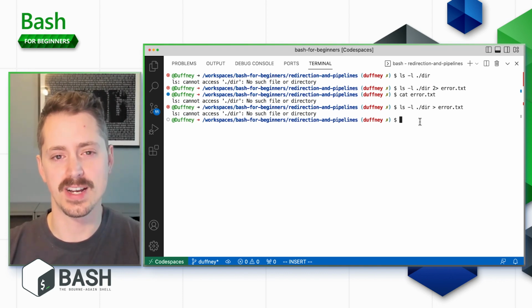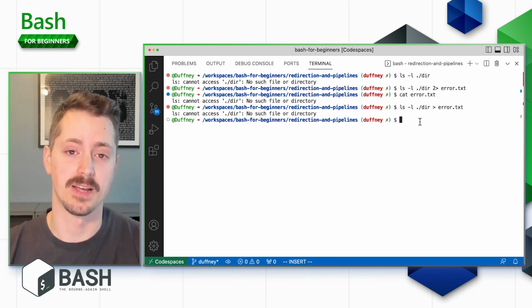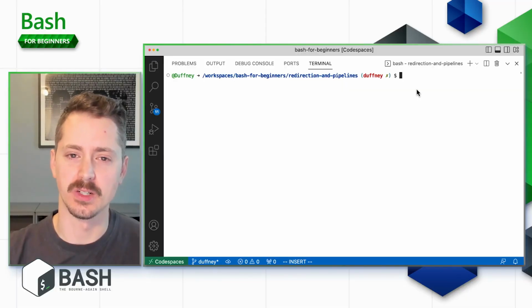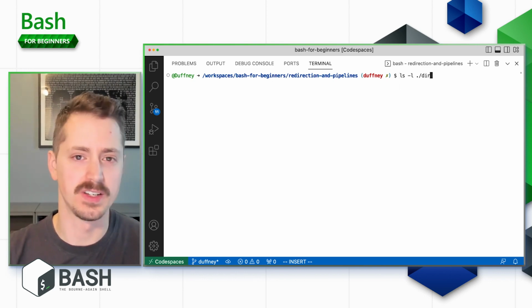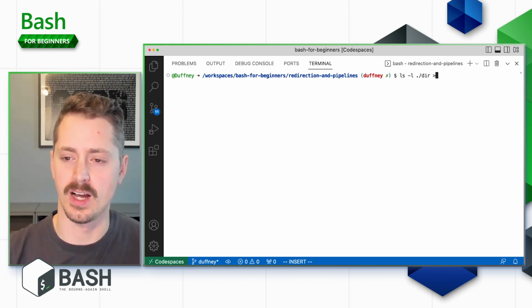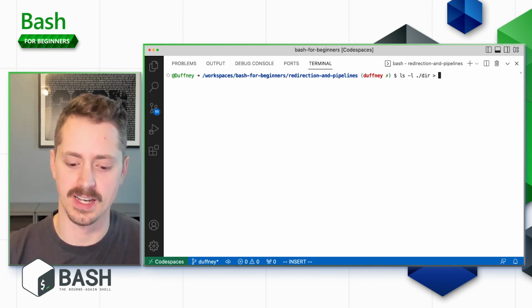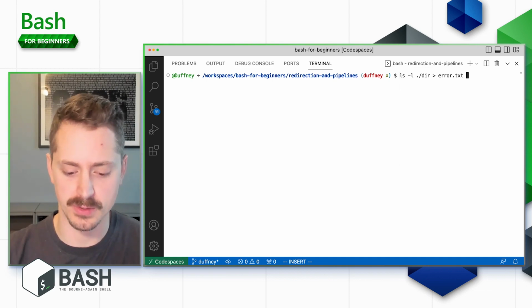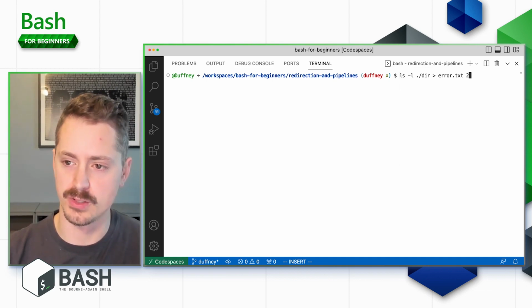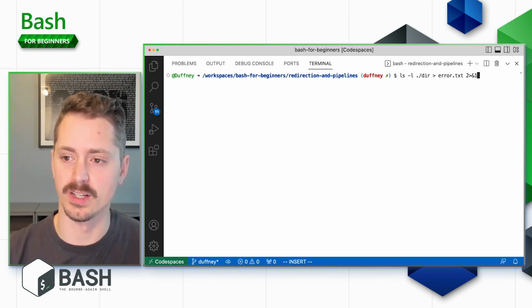Now you can also redirect standard error and standard out at the same time. To redirect the standard out and the standard error to the same file, the syntax looks a little bit different. So if we did ls -l and then that same directory that doesn't exist here, we would use the redirection operator, which is a greater than sign, followed by the file that we want to direct to. So we'll just put it to errors.txt. And then after that, we have to put the streams or the file descriptors. So it'd be 2 greater than sign and 1.